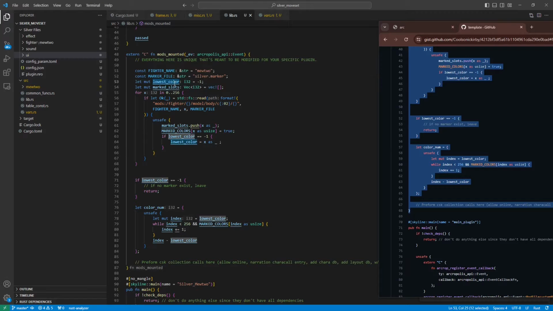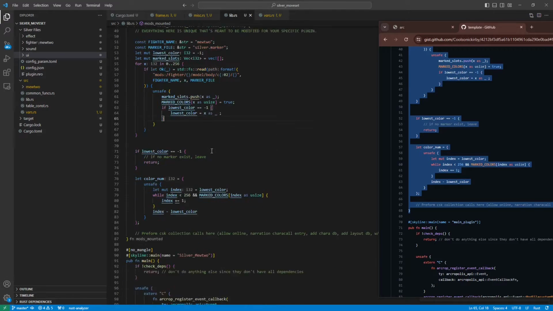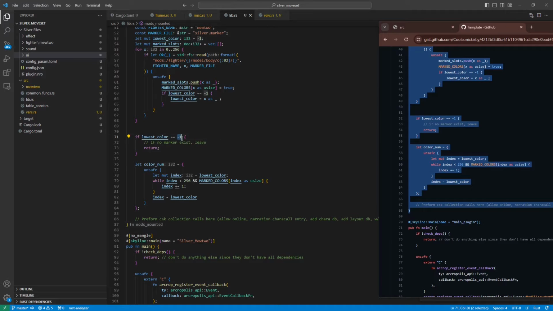And this lowest color, we'll use it for the color start index for the redirected character icon. So the first color it finds, if it's still not set, it sets that color as the lowest color. And then if the lowest color is -1, that means it couldn't find any marker file, which means we could just leave. So we don't need to add Silver to the character selection screen.